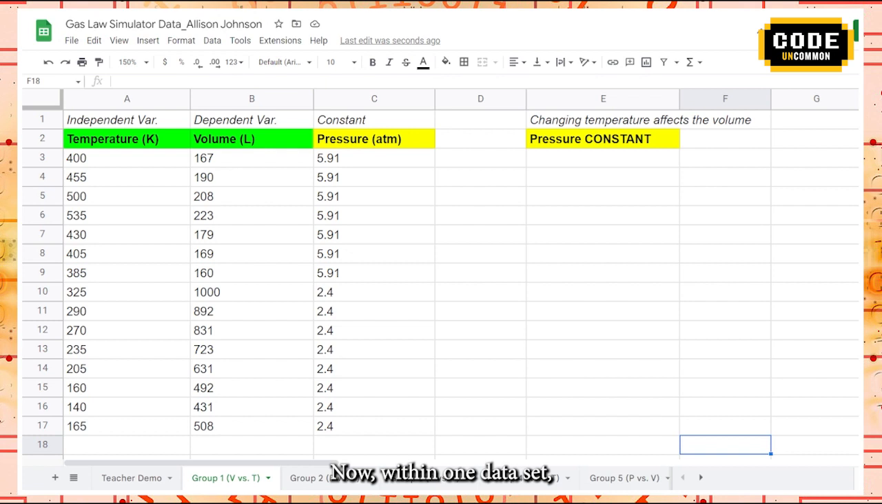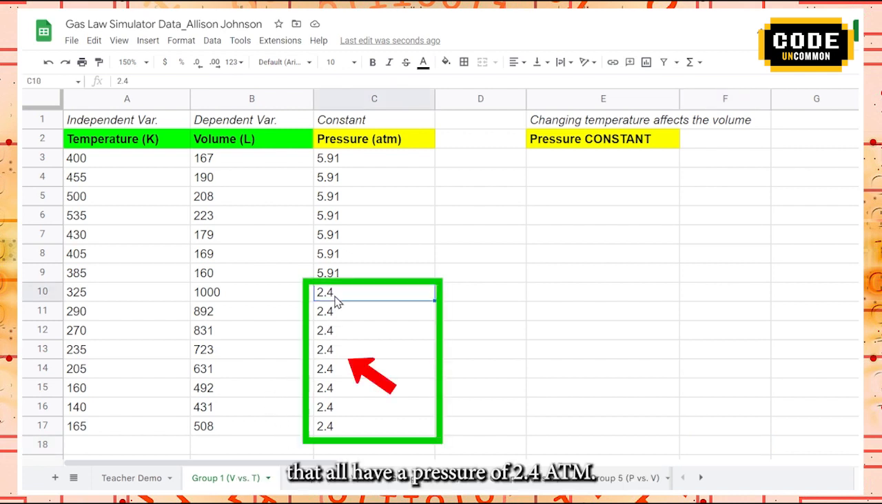Now, within one data set, we need to find multiple rows where the third variable has been held constant. So, for example, in this volume versus temperature data, I'm going to choose the rows that all have a pressure of 2.4 atm.